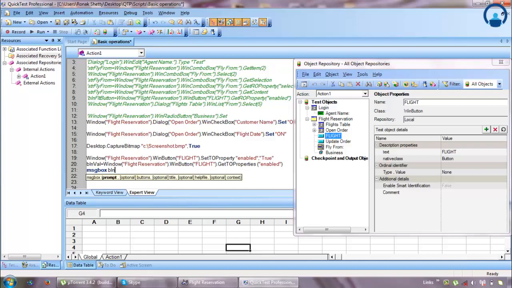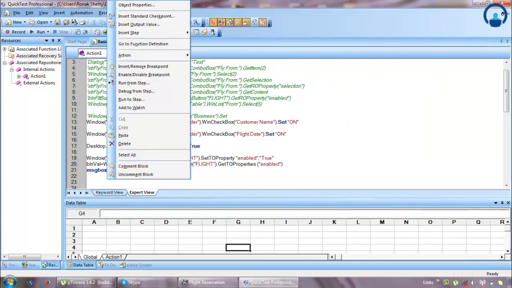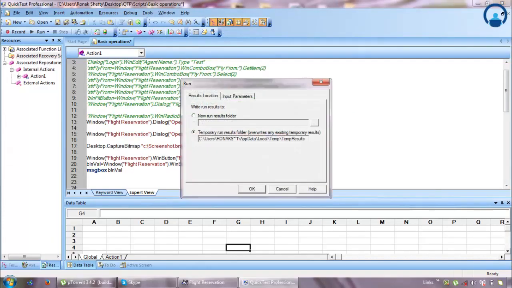So I display this value, and when I run it, let's see what happens. So I'll just right click on the code and run it from this step directly.